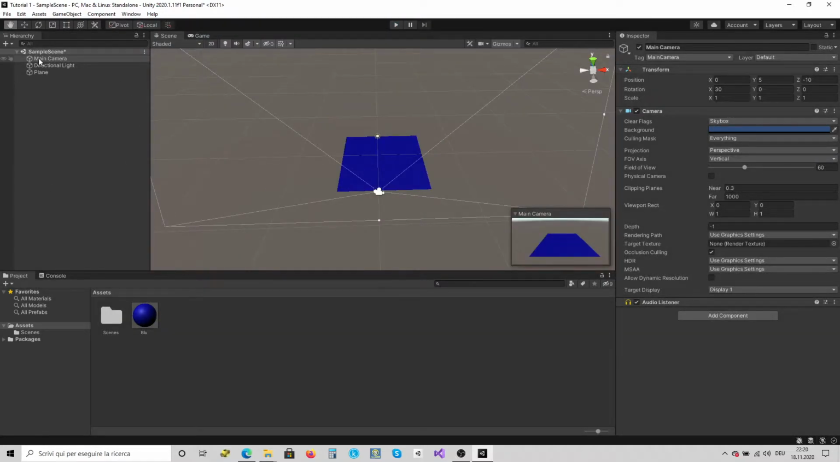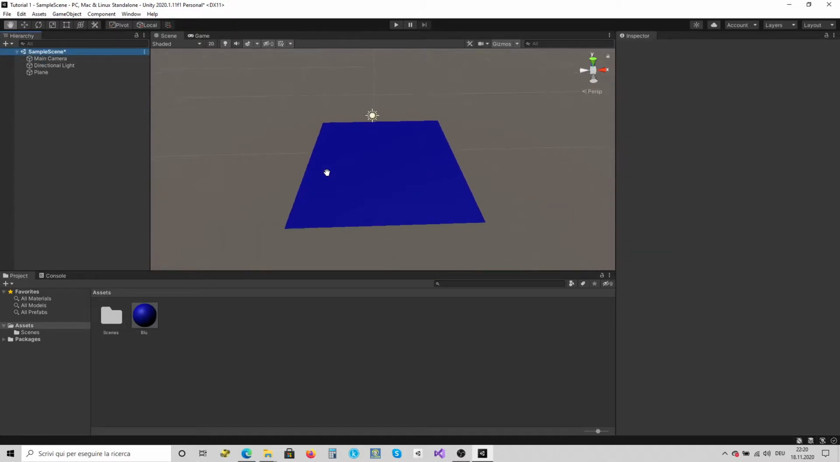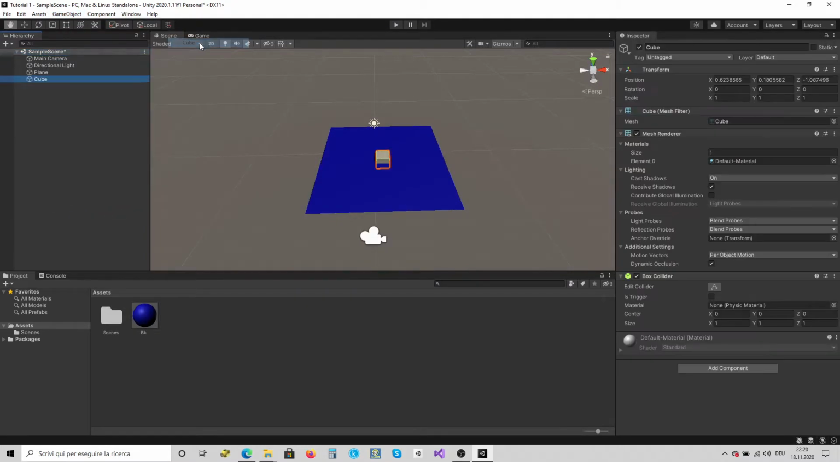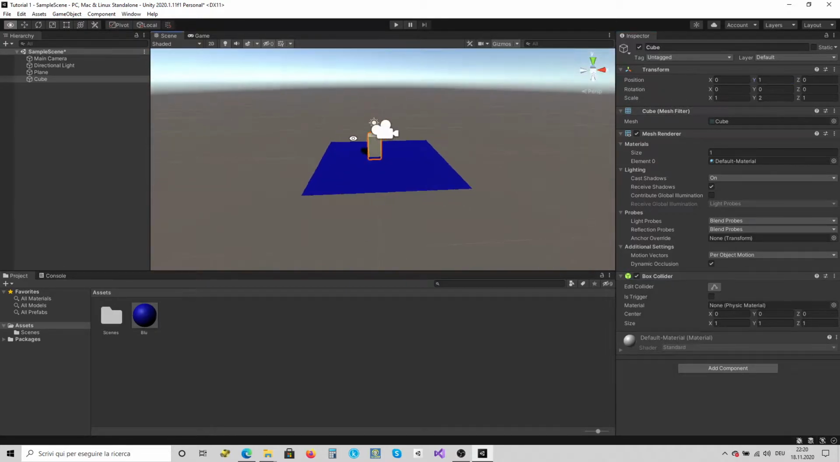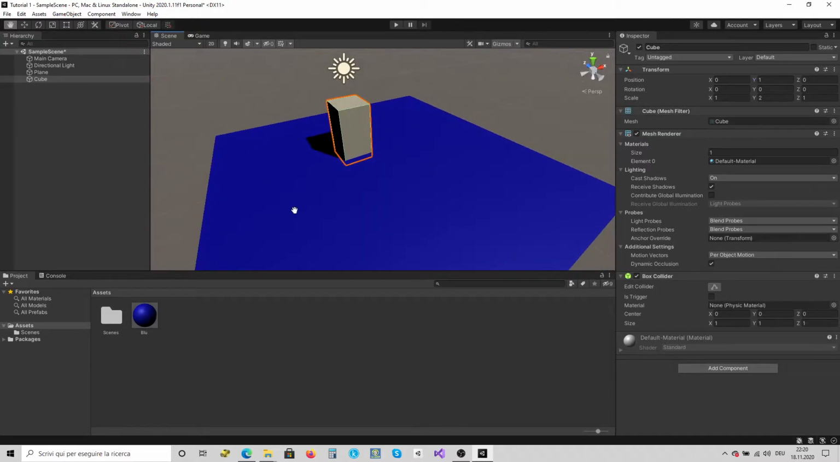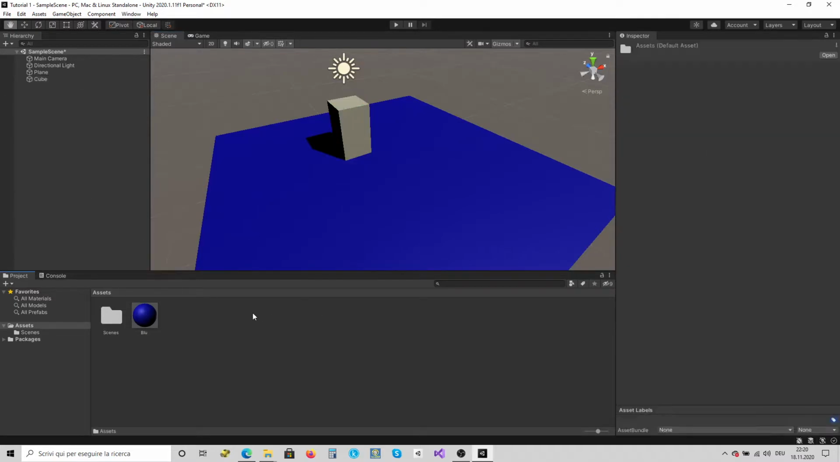Now I want to add an object. So I will add a cube. I can reset the coordinates, and I will just make it a little taller, and position it so it is 1 meter above. It's 2 meters tall with the center in the middle, so it's perfectly over the plane. It looks good.